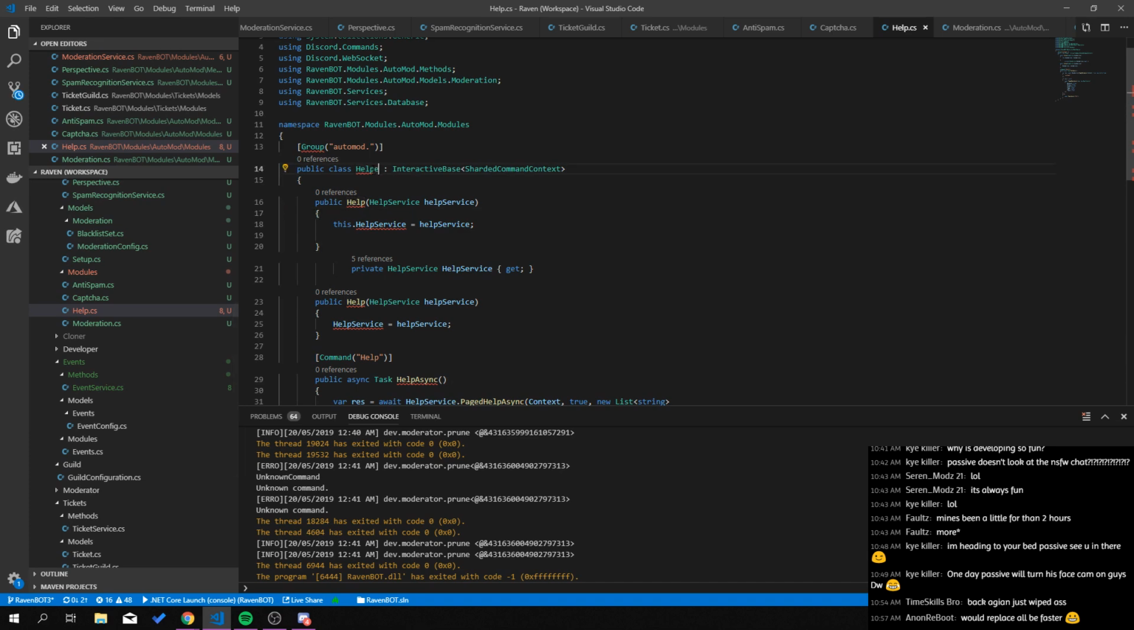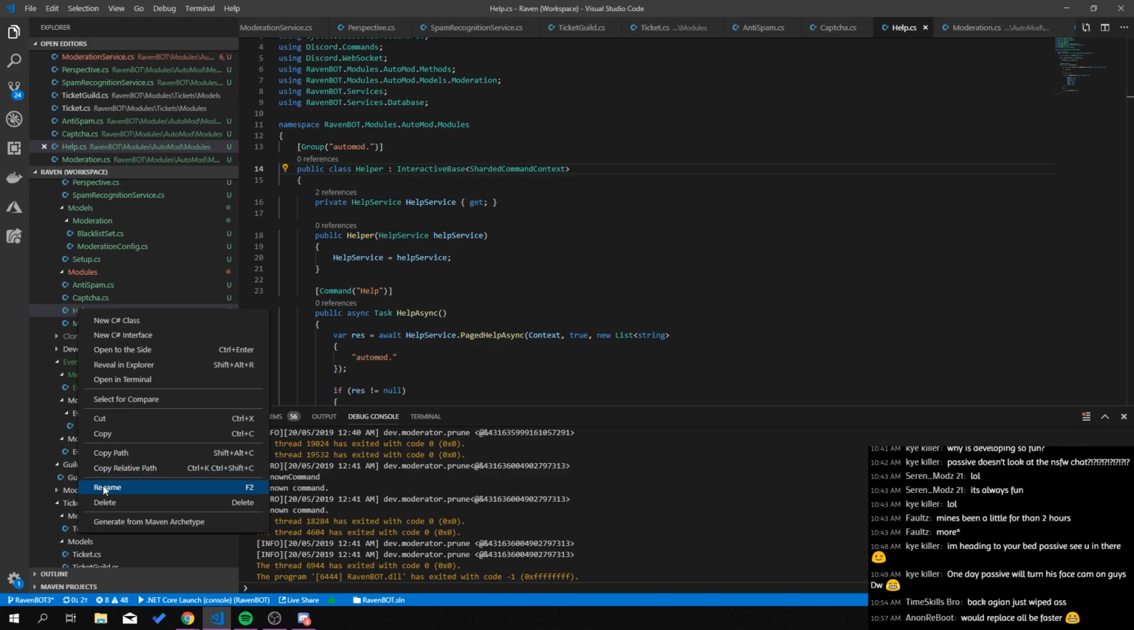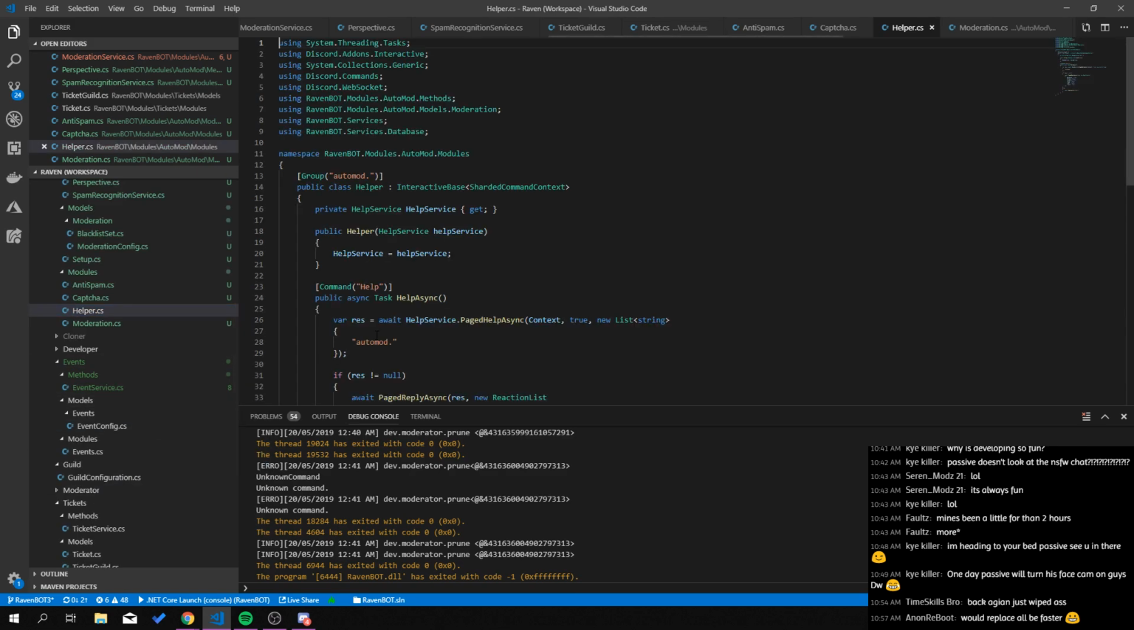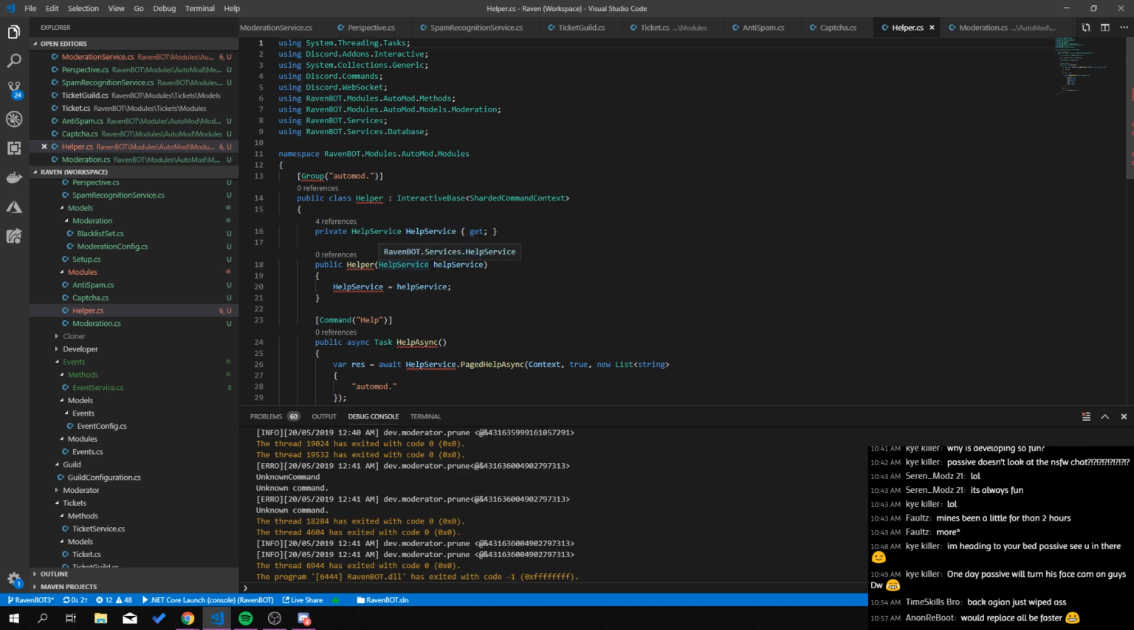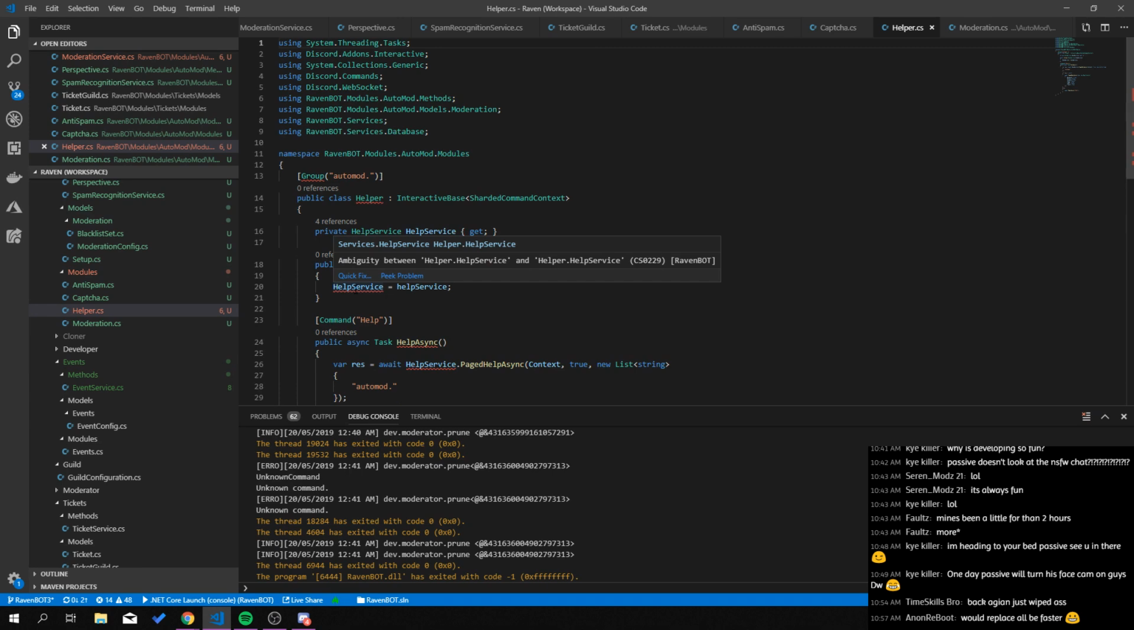Okay, let's go helper. Will that be happy? Oh, actually let's take it back before I did the initialize CTOR stuff. Helper, helper. And then rename this one. Helper. What the... Helper.help service and helper. They're the same thing. What is going on?